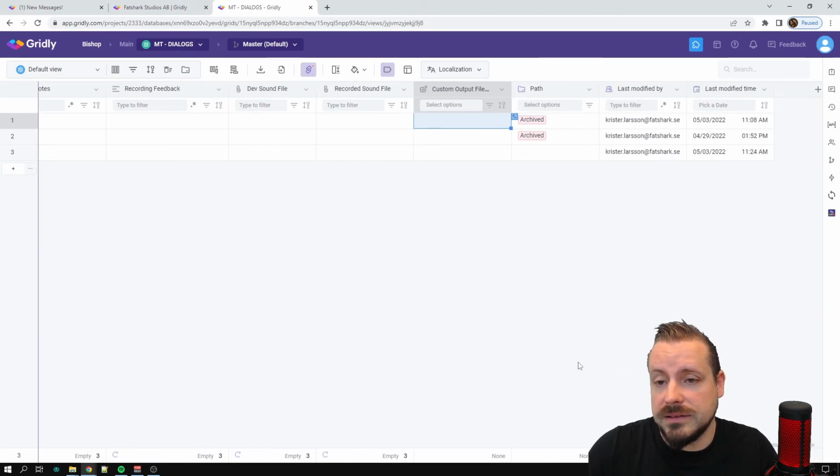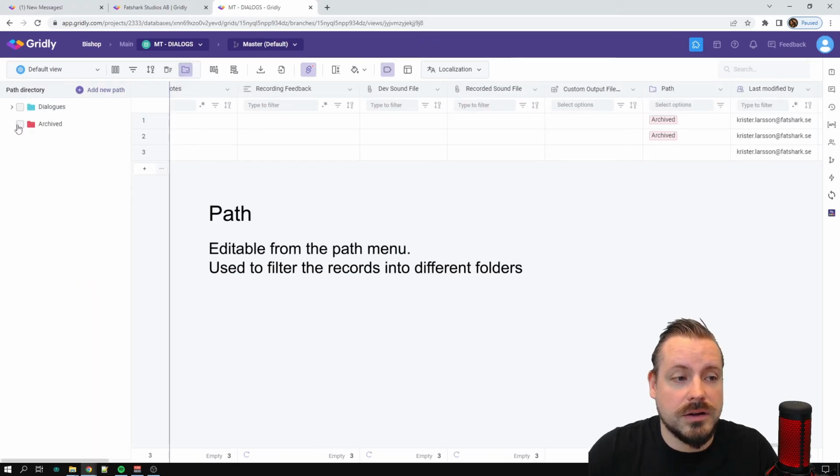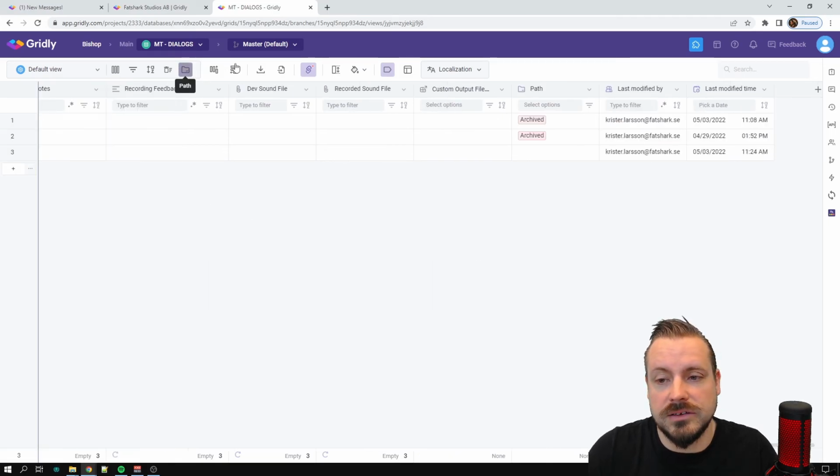And at the very end, we simply have a path. Again, you could see these in here. You could also change the path from here, and you can obviously change it from this as well. But it's good to know that you can see it easily, and this is a good way of sorting and filtering on them if you don't want to use the path view. Last modified by, this would be me, and time.